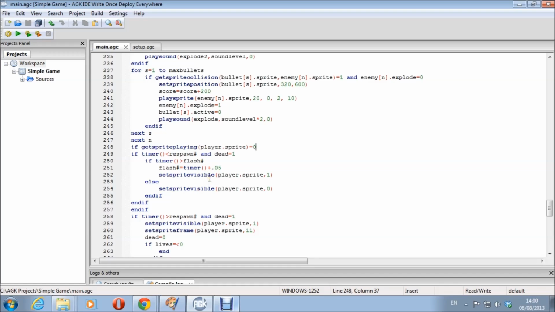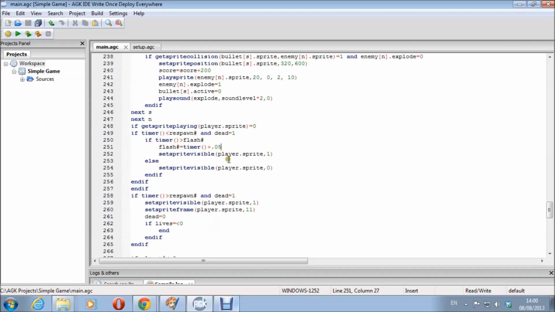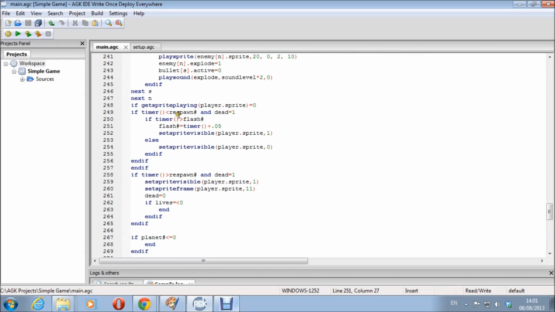playing, and until this flash timer's been, well, the flash time has been set to plus 0.05. It's not very long, and obviously that's used later on to stop it from flashing. Well, it stops it from flashing here automatically, really.